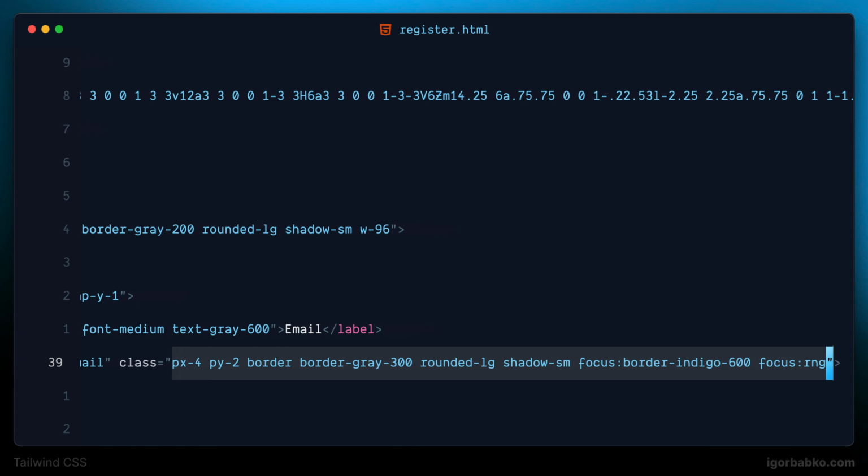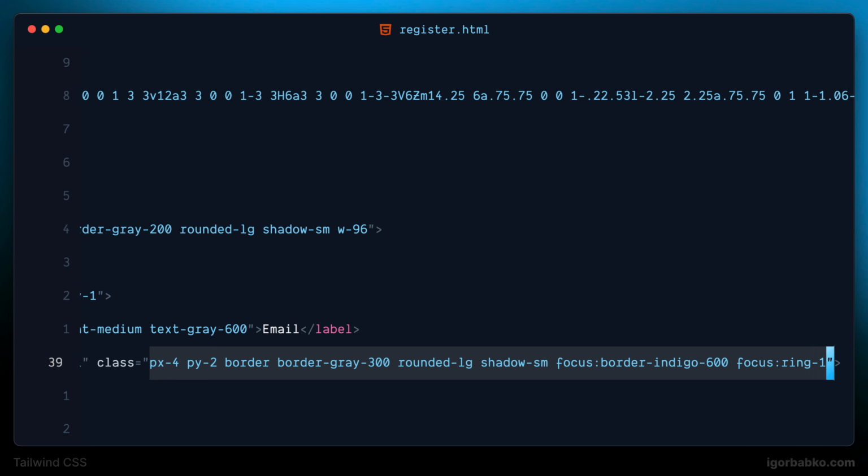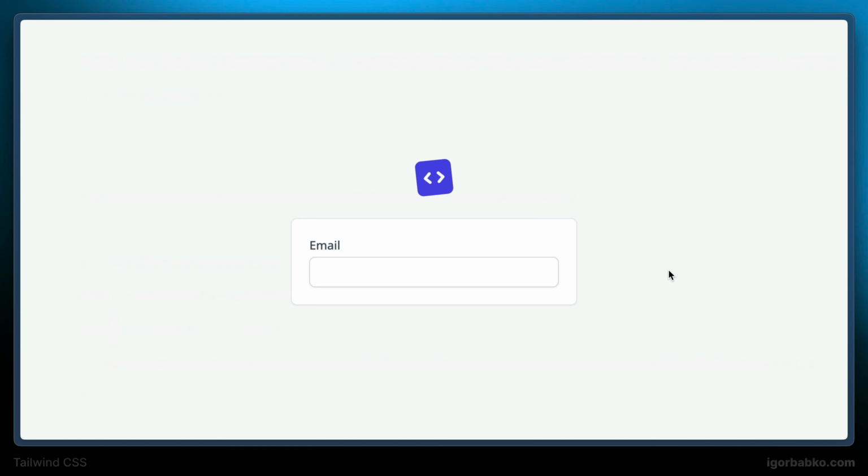And also when we're gonna focus this input, there should be a small outline. And there we go. Let's also check if the outline appears when we're gonna focus this input field. As you can see, it works.